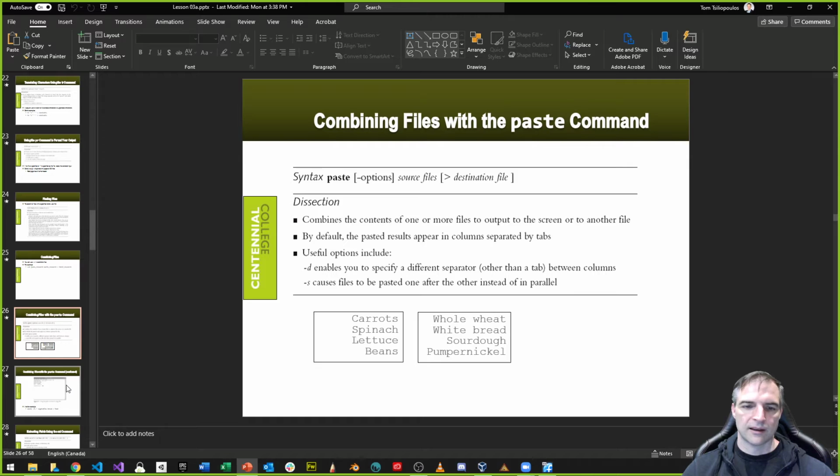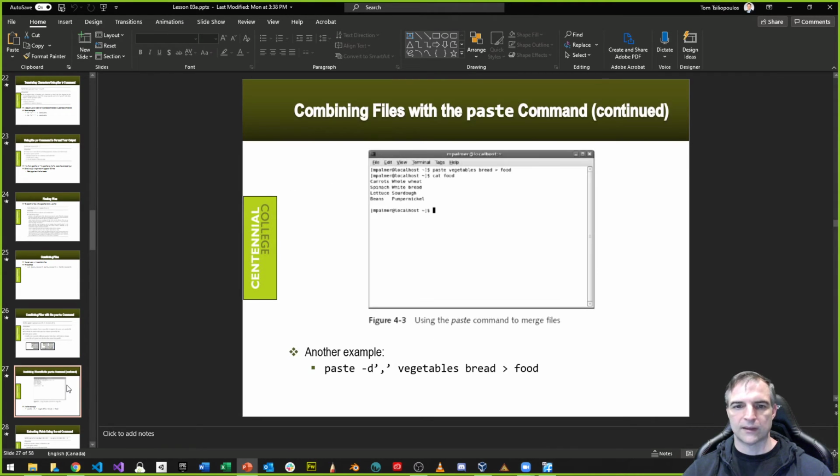Next, cat we've used last time. We want to concatenate. Paste. So we've done a copy. It's kind of like, and it's different than cat, okay? Cat is like I concatenate or I move things into a file through that pipe operator, which is what we've been using. Paste combines the content of one or more files to the output, to the screen, or to another file. And by default, the pasted results appear in columns separated by tabs. Okay, this is not useful for us in this case because what it would output for us would be something like this.